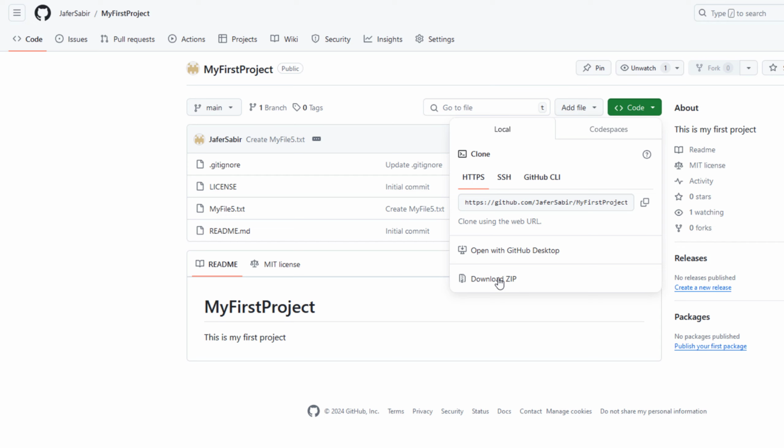So this is GitHub, my remote repository, and we are going to clone the content to my local repository on my local machine. So I have already copied the URL. I'll copy it again just to make sure. It's now copied to my clipboard. Again, I can do a download zip from here.